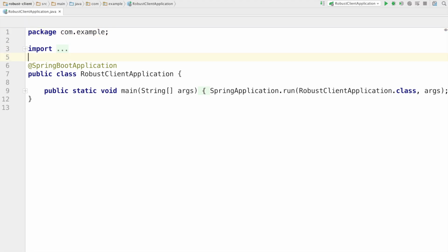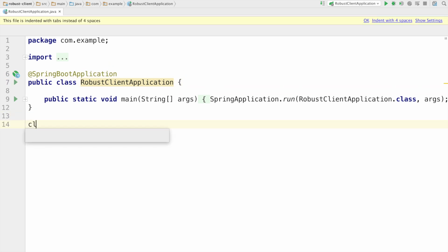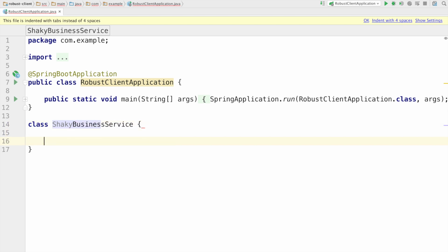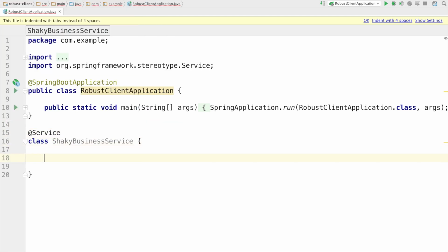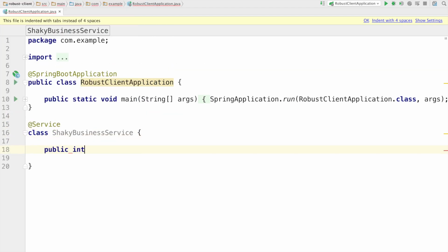So let's go ahead and set the stage, okay? Let's build an application called the ShakyBusinessService, okay? And this may potentially call some other web service. It'll call something else and do something interesting. So we're going to derive some sort of number, and we're not going to actually bother calling another service because we can just fake it, right?